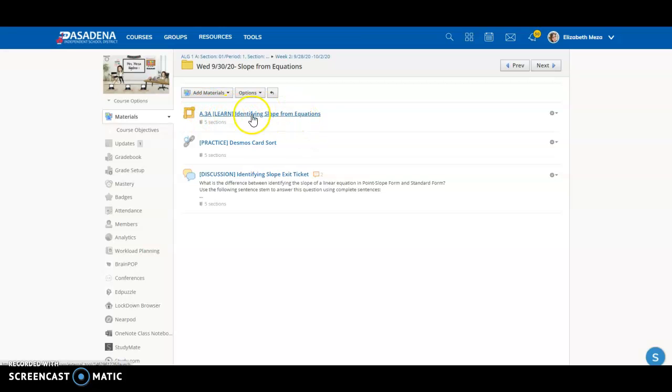So you're going to do the Ed puzzle today. Then we're going to practice a card sort in a Desmos activity, and then you're going to do an exit ticket discussion, okay? A lot of the time, I take attendance based on who got into the Ed puzzle or who did the discussion. So just make sure that you're always doing everything that's assigned to you.